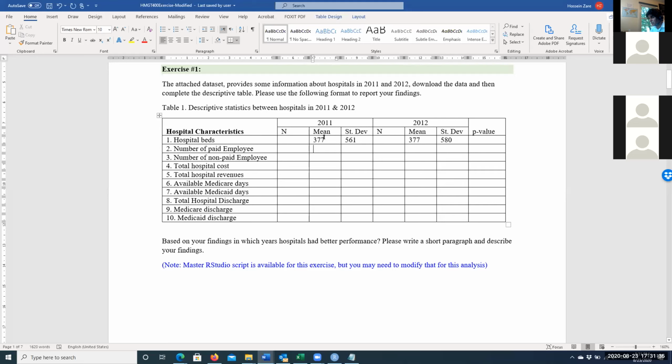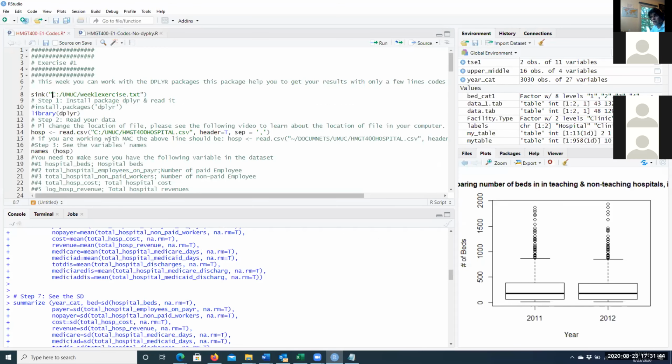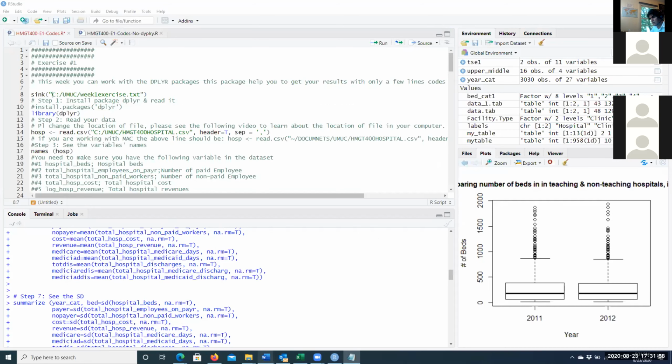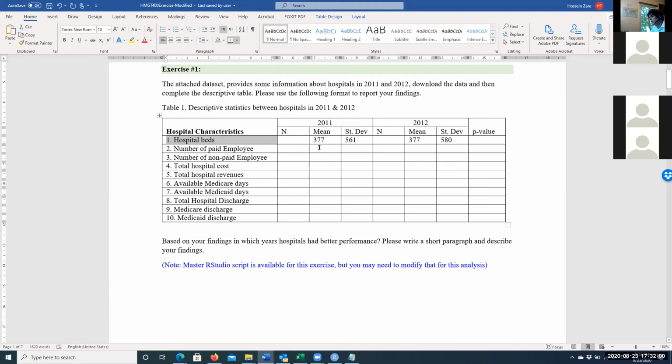Also, I need to mention that in RStudio I use a short name for each of these variables. So for example, for the hospital beds, I have beds only here. If you look at this file, there is a bed here. You will see hospital bed. This is a very short name. For the payer, I have only one short name. I call it payer. So I need to mention that too. I have 1237 and 580.